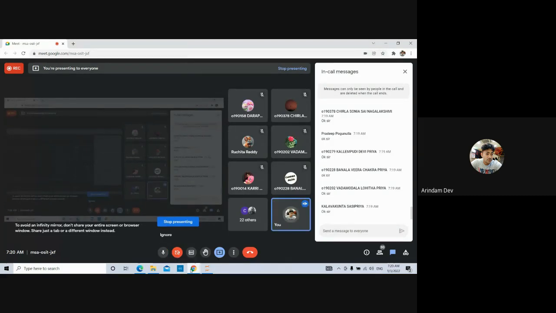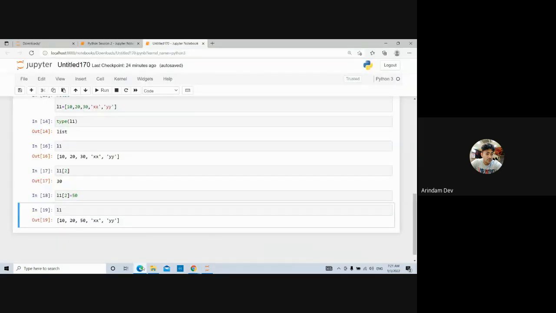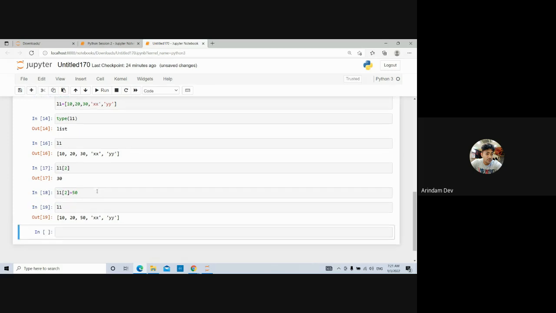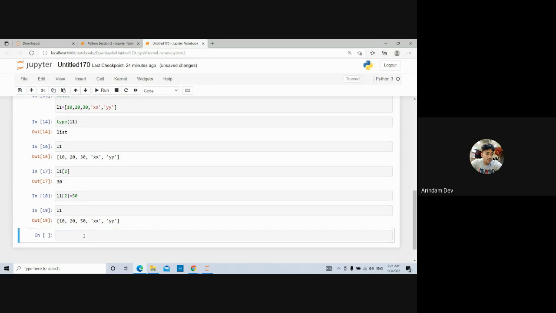Yeah, sorry about that. So here you can see that 30 has become 50. Since it's a mutable object, we can change that particular value. It's now 50. Okay.